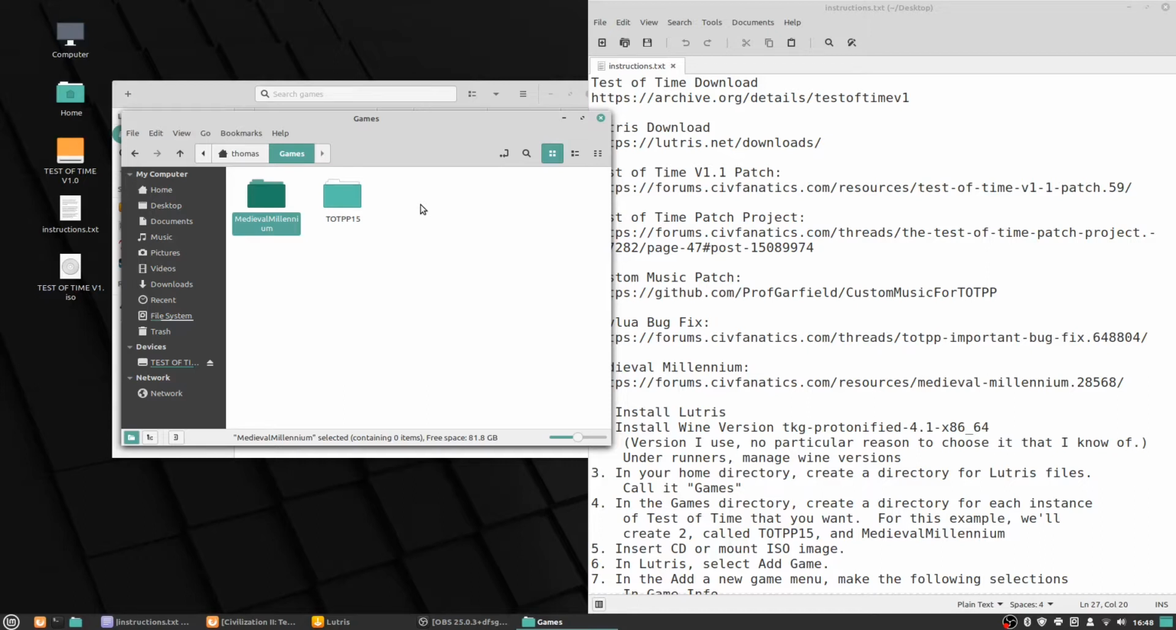And so one of the things we're going to do is actually have two separate instances or installations of Test of Time. That way they won't interfere with each other at all. And you might want to have another one, as we'll see later, just if you want to have different settings or something.